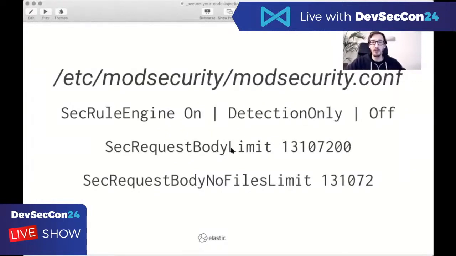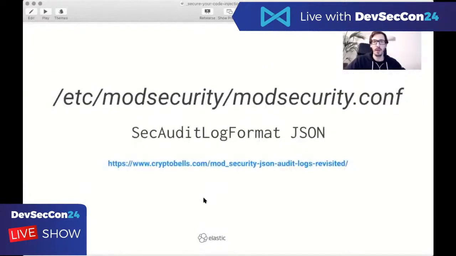You can also limit things like how big the body of a POST can be, for example, or how big an upload can be. Things like that protect your application against a denial of service attack, for example. All of that is easily possible with ModSecurity.